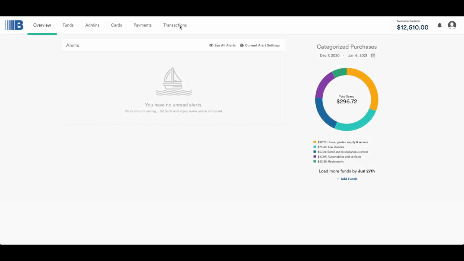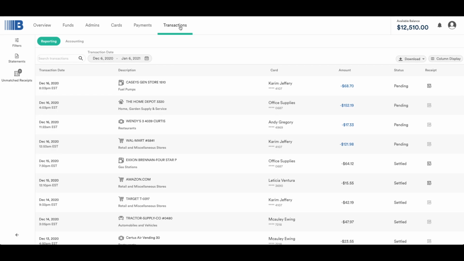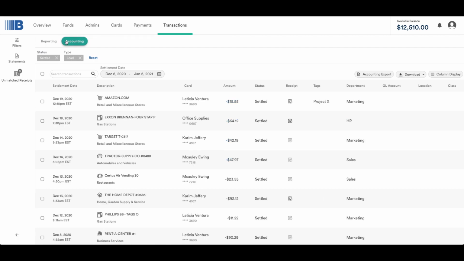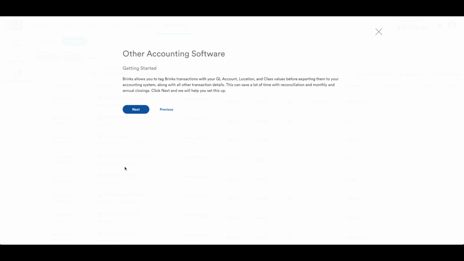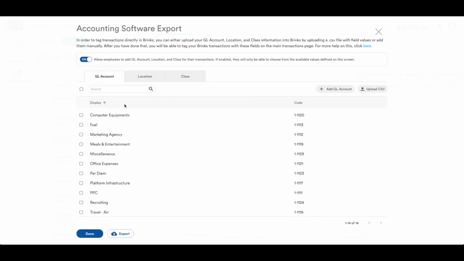Start by accessing the Transactions page where Brinks Business Expense displays all transactional data and selecting the Accounting tab. This view is specifically designed for streamlining accounting. Next, click on the Accounting Export button and select your accounting software from the selection screen. If your software is not specifically listed, just click on Other Accounting Software.